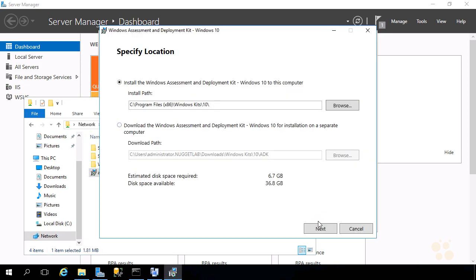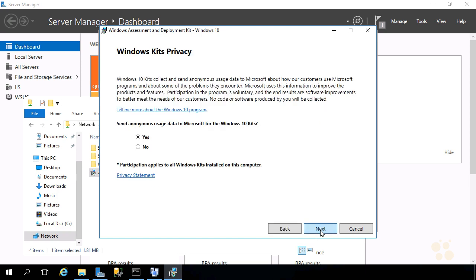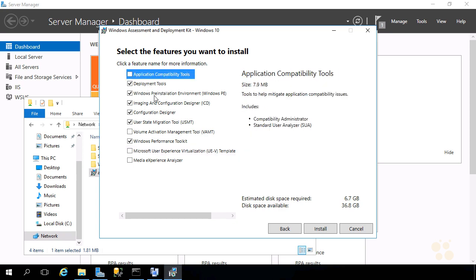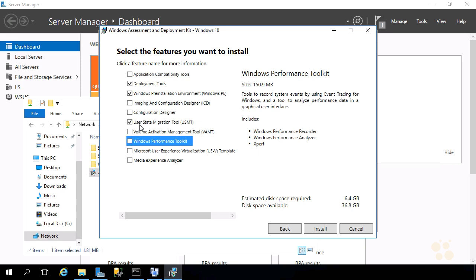We can accept the defaults on the first few screens here. Yes, we want to install it onto this computer. Sure, we'll send Microsoft our usage data. Sure, we'll accept the license agreement. Here is the screen that matters. We want to install the deployment tools, so we'll check that, the Windows pre-installation environment, and user state migration tools. Those are the 3 requirements that kicked back from the PreReq Checker. So this looks good. We'll go ahead and install.